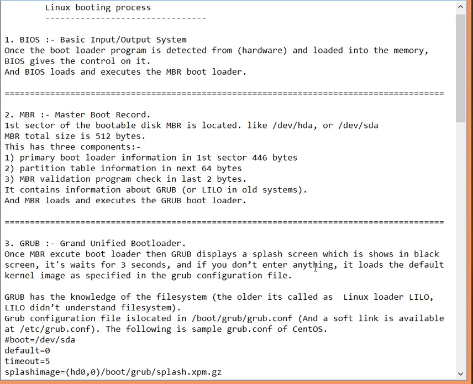My name is Vedant. So today we are learning the Linux boot process in depth. So let's start with the session. In Linux there are a total of 6 stages of the boot process. Let's check the first one. The first one is BIOS, the Basic Input Output System.